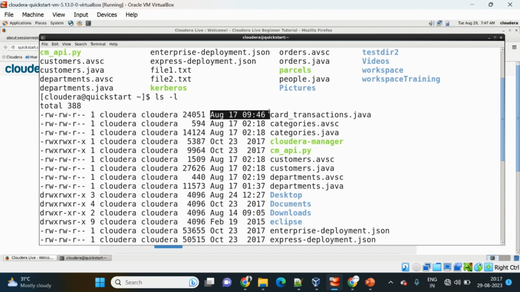Time of creation, date and time of creation, user Cloudera, group Cloudera, size of file, and this is permission. Permission we'll talk about it later. RW means read and write. It means the user has permission for read and write, not for execution.